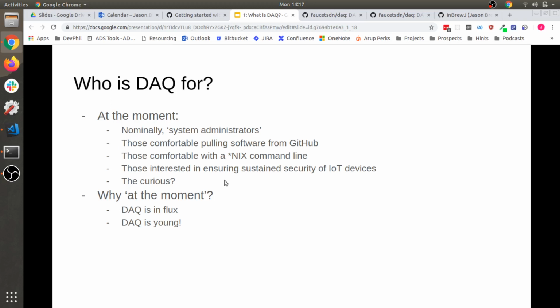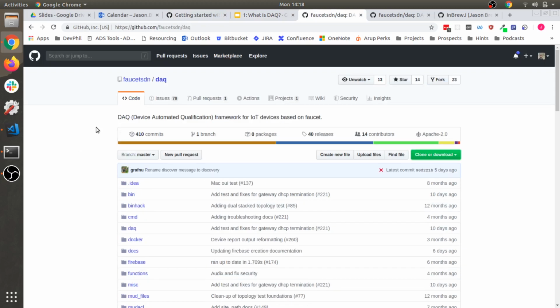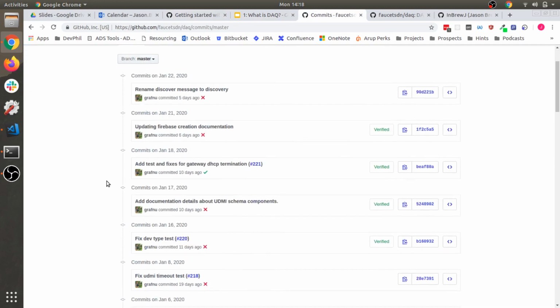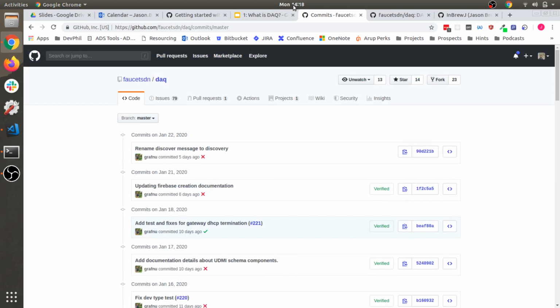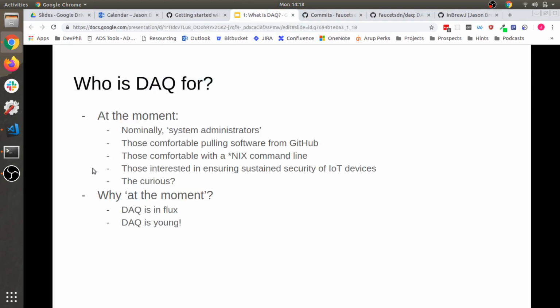So good. And at the moment, DAQ is in flux. Version 1.0.0 was released last year, and things are still changing every day. We use Semver, so there aren't that many breaking changes just yet. But if we look at the commit history on Faucet's SDN/DAQ, we can see there's 410 commits, and the latest is 5 or 6 days ago, at the time of recording, which is on the 27th of January at about 2:18 p.m.